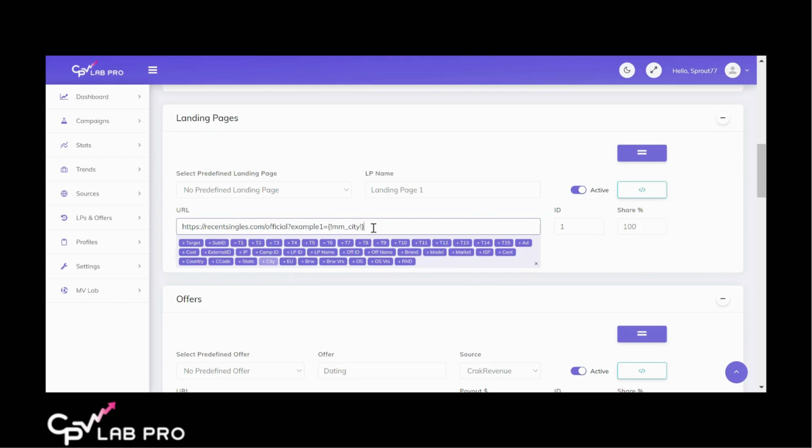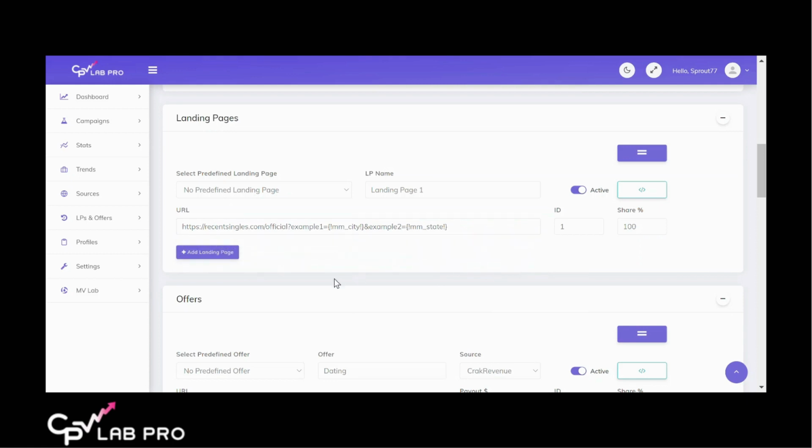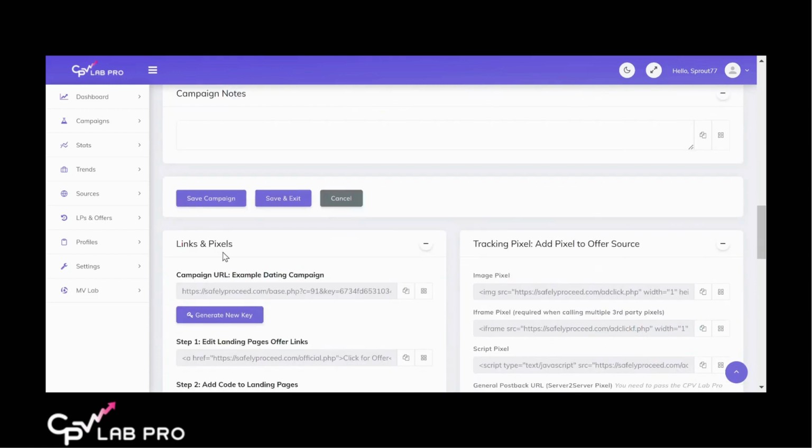We also want to create one more variable. So we're going to use the ampersand symbol, and then we're going to name our second variable example2, and then put an equal sign again, and then click the state token. This is going to insert the state of the user, and example1 is going to insert the city of the user on our page. Once that's done, we're going to save, and that's pretty much all we have to do.